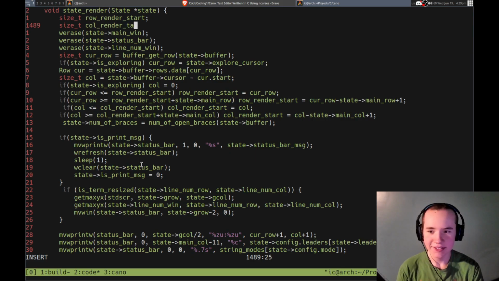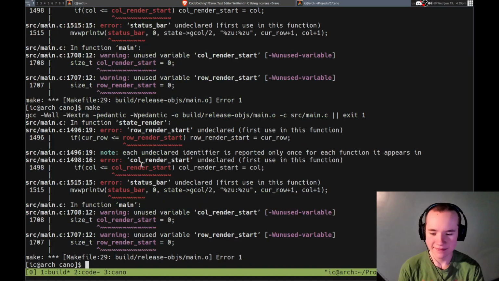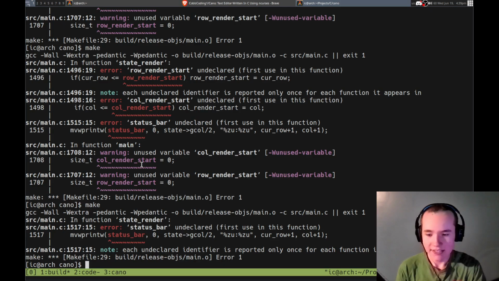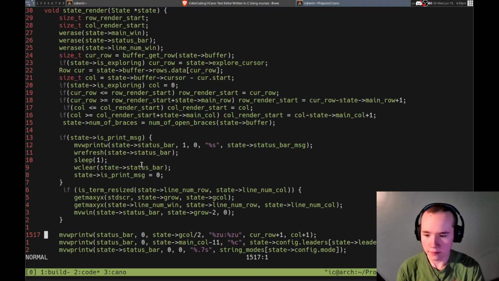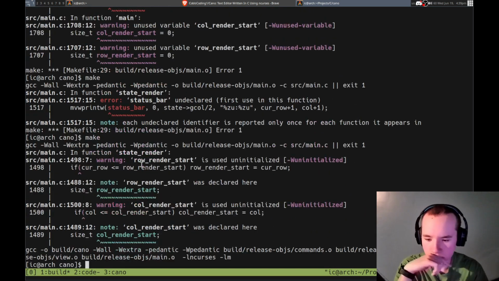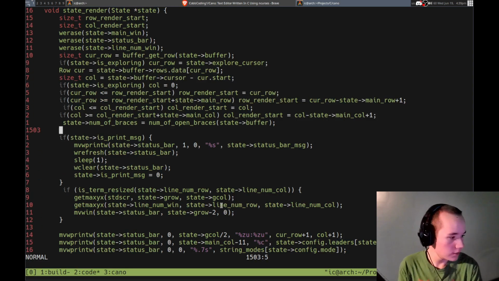Call render start. Okay. Status bar undeclared. So yeah, that's state status bar. Okay, now I see more stuff. Uninitialized. Oh yeah, I need to set it to 0.